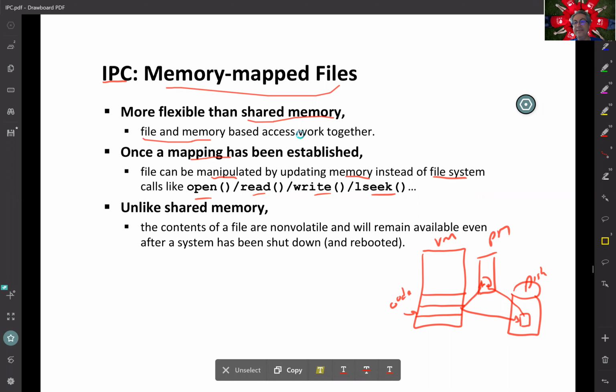This already exists in our virtual memory concept because we are essentially mapping the files on our disk into our address space in physical memory. And then we can share this, because our files already have ownership and protection. The nice thing is the contents of a file are non-volatile, meaning that even if all the processes that access them are closed, the file will nevertheless remain on the disk.